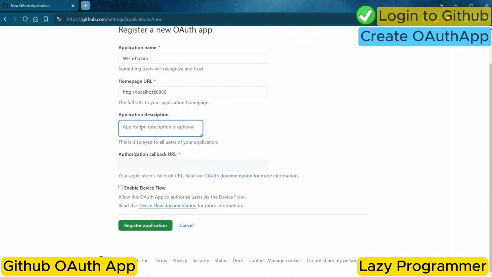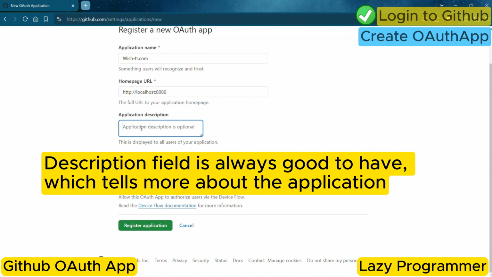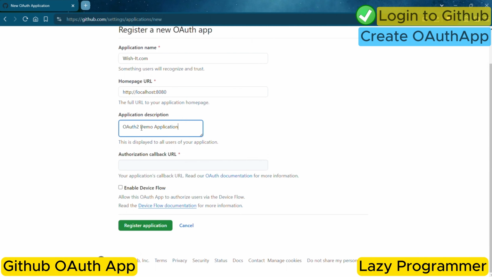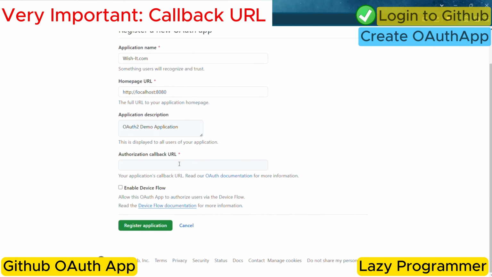Now moving ahead, the next field is application description. Although this is an optional field, it is always better to provide details under this field. Let me provide some sample text here. Moving to the next field, authorization callback URL. This is one of the most important details in an OAuth app. We will discuss this in detail.